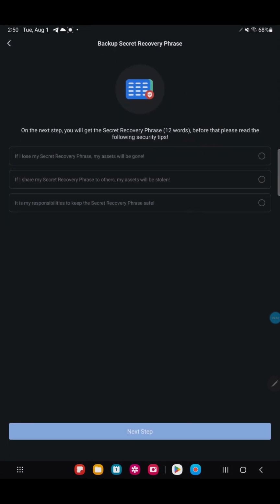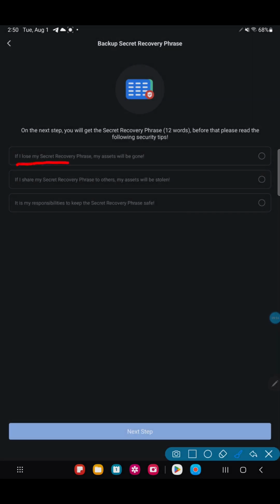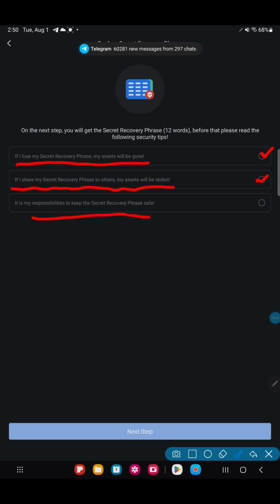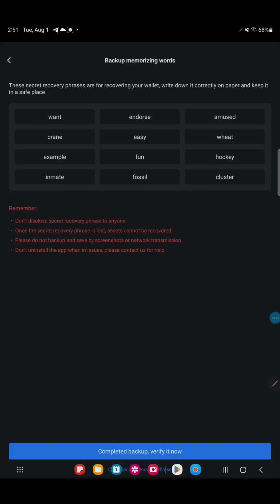Now, three disclaimers. If I lose my secret recovery phrase, my assets will be gone. Do you agree? Yes, I agree. If I share my secret recovery phrase with others, my assets will be stolen. Of course, will be stolen. It is my responsibility to keep the secret recovery phrase safe. So yes, it's my responsibility. So we're going to check those three and go to the next step.